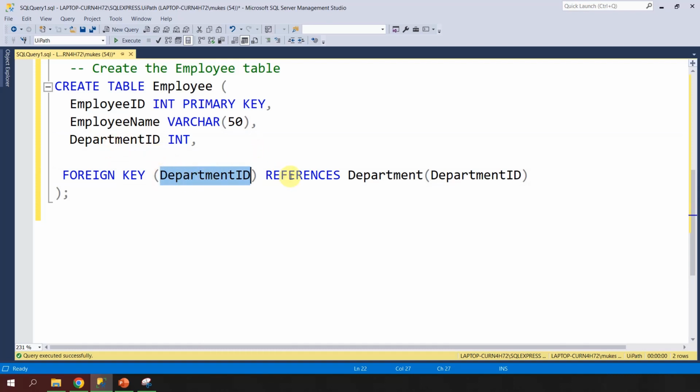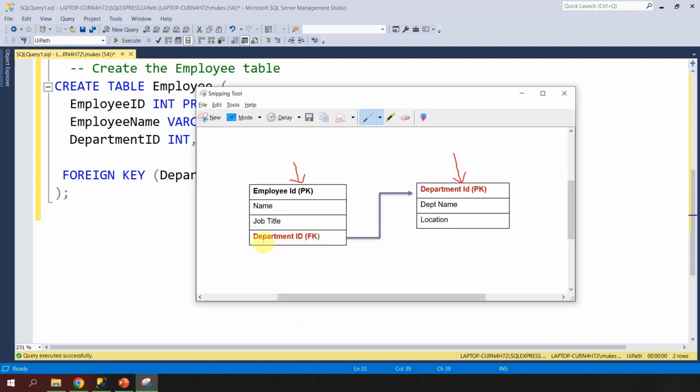Now it is asking me where exactly should I match this, right? So this department ID should be a foreign key to the department table and department ID. So the department ID of the employee table should be a foreign key to the primary key of the department table. So that's what we have specified here.